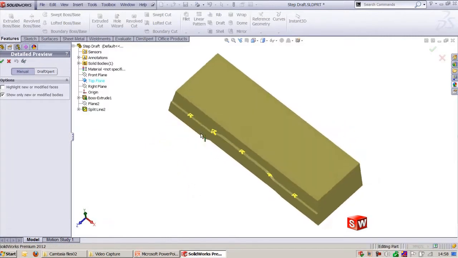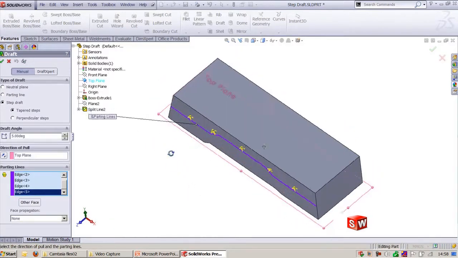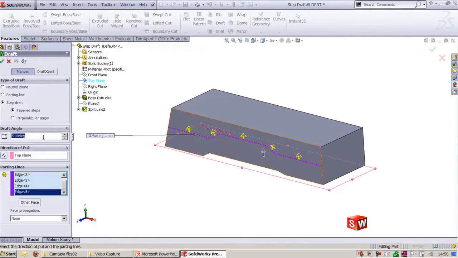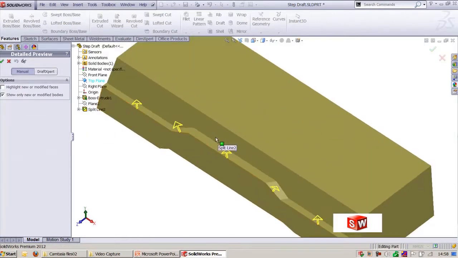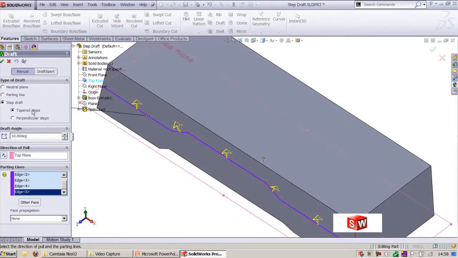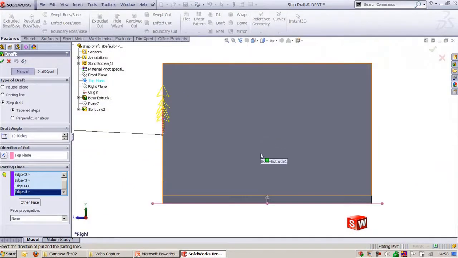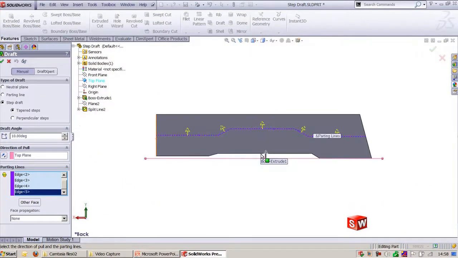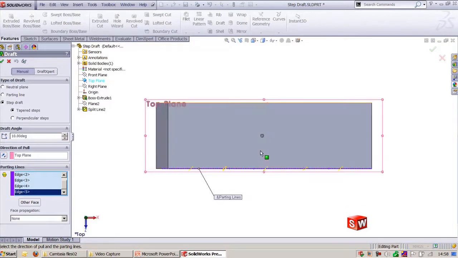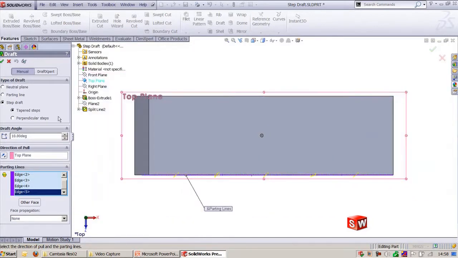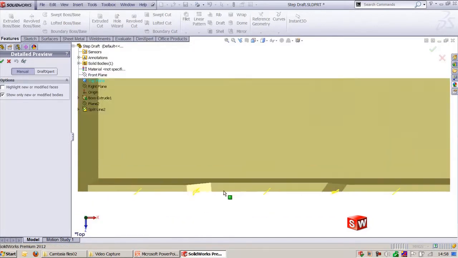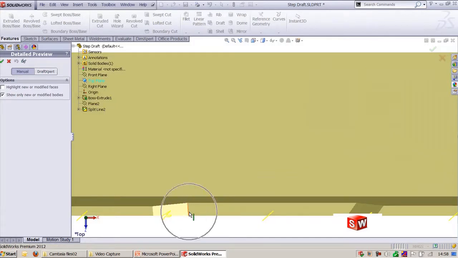And here you can see step draft. And now let's make this draft angle 10, so that we can understand the difference between perpendicular step and taper step. Now let's see in the top view. In this top view, you can see the difference. You notice here. Now I will see the preview. You can see the edges. This edge will have a perpendicular step.